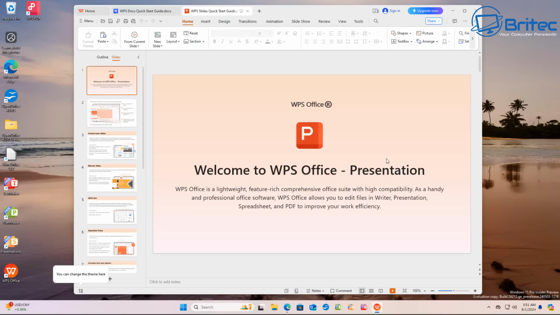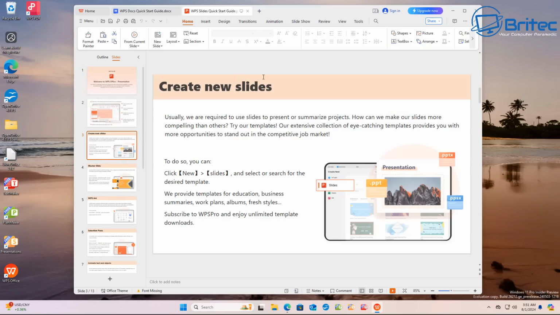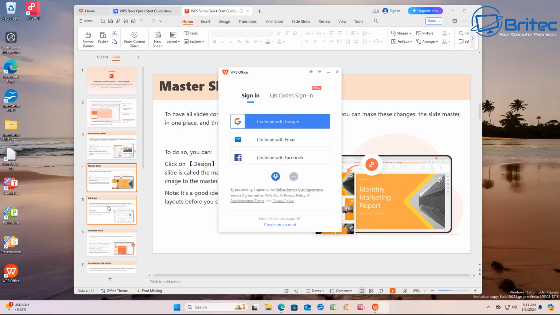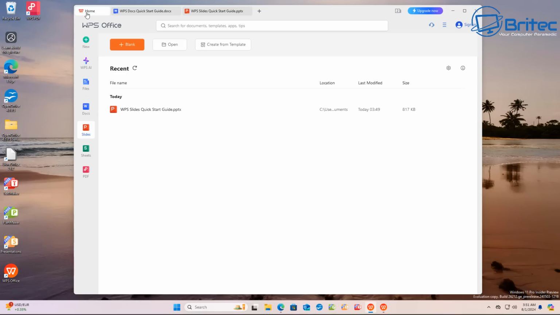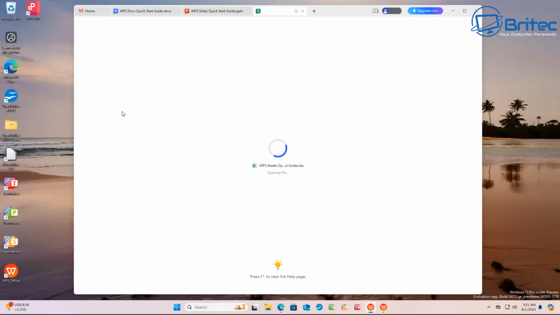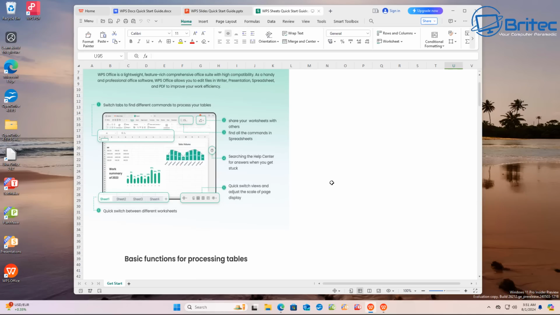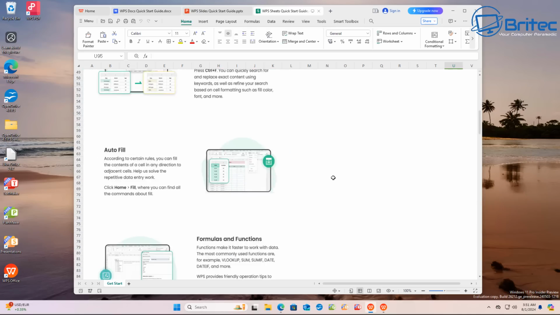Now the premium tier does allow users to connect up to 9 devices at once. It also gets rid of those annoying adverts that are a complaint from a lot of people that use the free tier of WPS Office. So if you don't like adverts or annoying pop-ups, then I would avoid this WPS Office suite altogether.